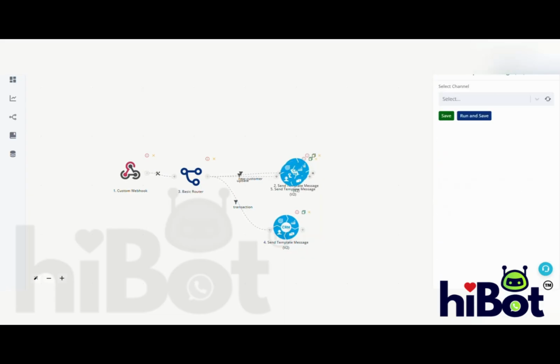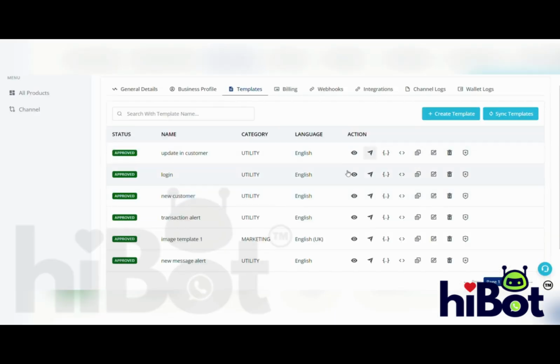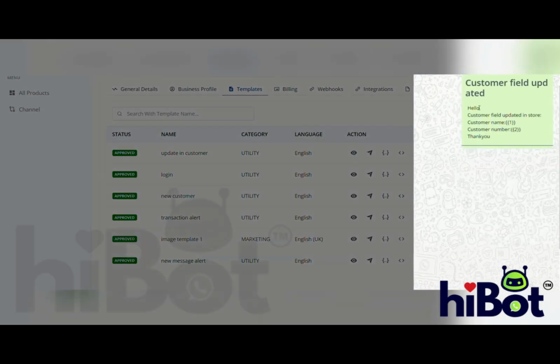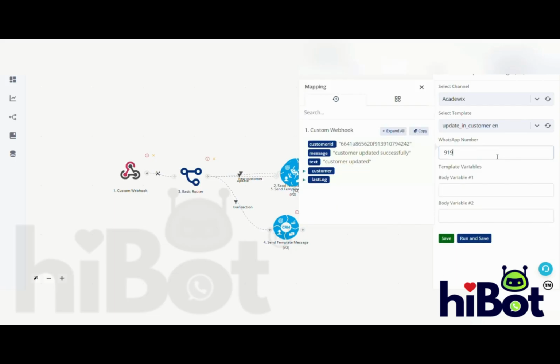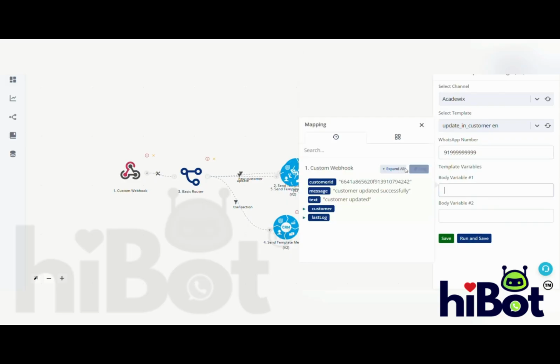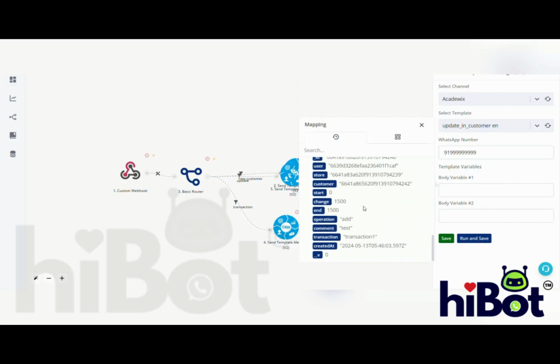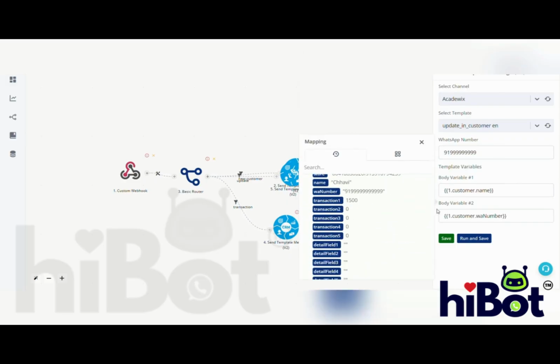Select template message. This is the template that is already created. So here I am only sending name and number of the customer whose fields are updated, but you can send more variables if you want. Select channel in the automation builder. Select template. Enter WhatsApp number. Map all the variables. And then click on save.